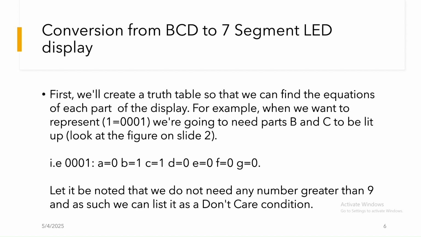So how do I go about doing this? First things first, I'm going to create a truth table so that we can find the equations of each part of the display. So I want to find the equation for A, B, C, D, E, F, and G. For example, when we want to represent 1, which equals 0001 in binary, in BCD, we're going to need parts B and C to be lit up.